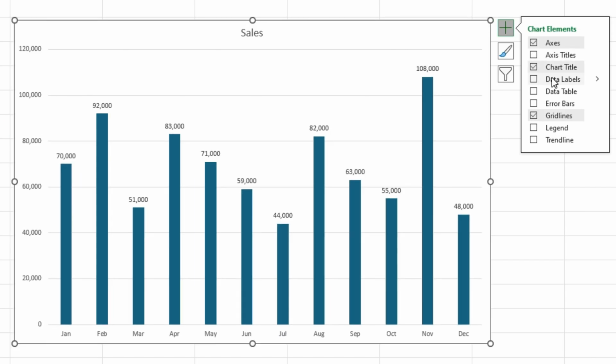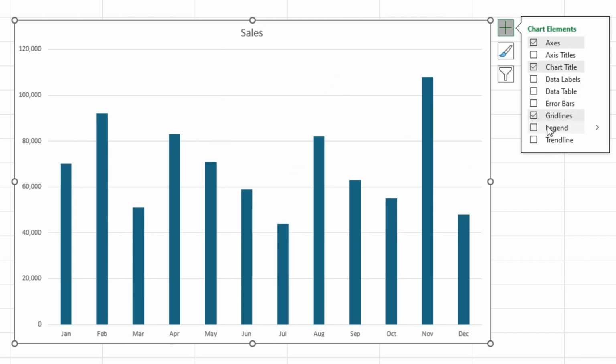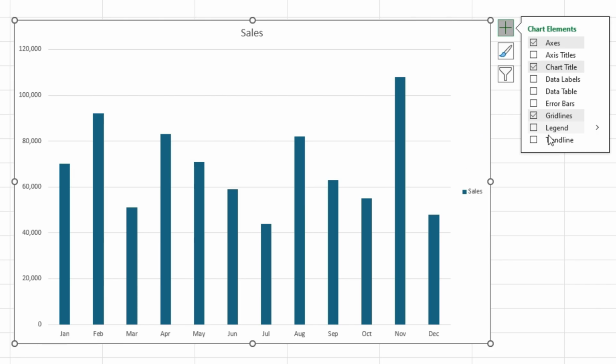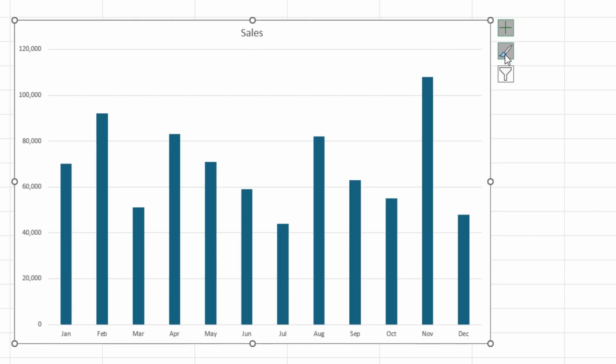There's also options for data labels, a data table, error bars, a legend, and also a trend line. And if you want to add any of those things to your chart, all you need to do is just check the box. If you want to remove any of those elements, you just uncheck the box. Okay, let's click on the next button down.